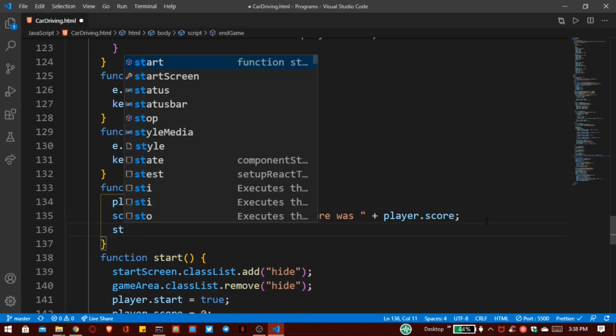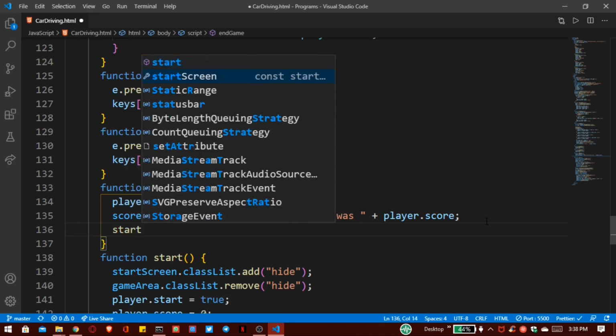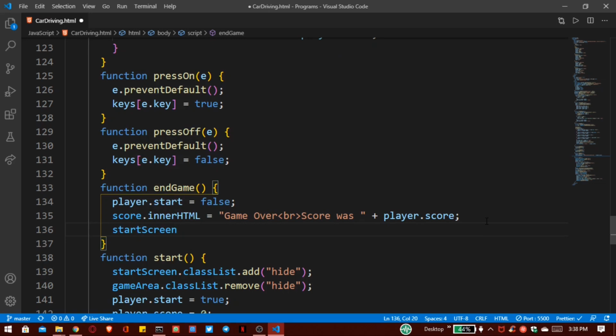Now at the end of the game, I want to add functionality like our game restart. So I want to remove that hide class for the start screen. So our start screen, you can see our home page is now enabled. So class list, I want to remove this hide.